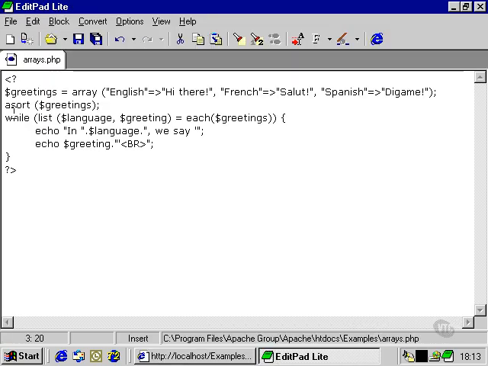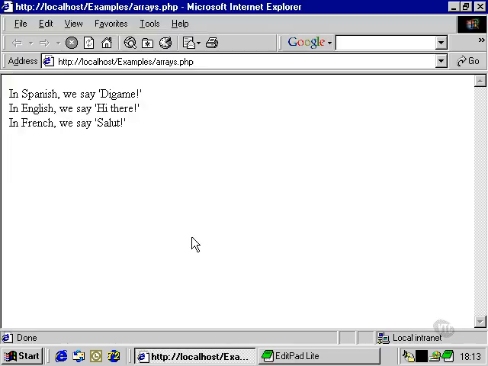If we wanted to reverse that, we'd simply use arsort. Let's save that. Take a look back at our browser. We can see it's reversed it this time. S, as the latest in the alphabet, comes first, followed by H, and D, the closest to A, comes last.